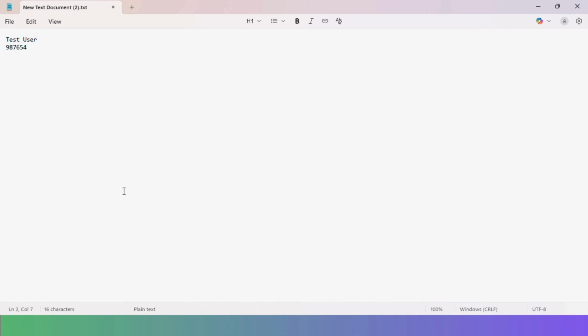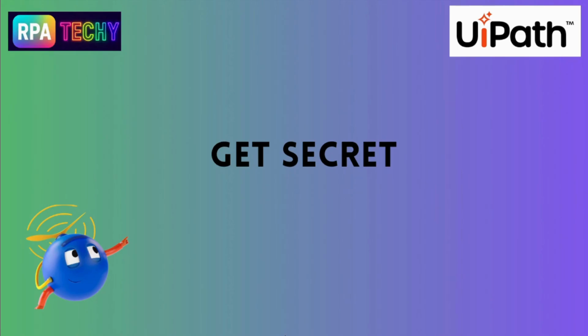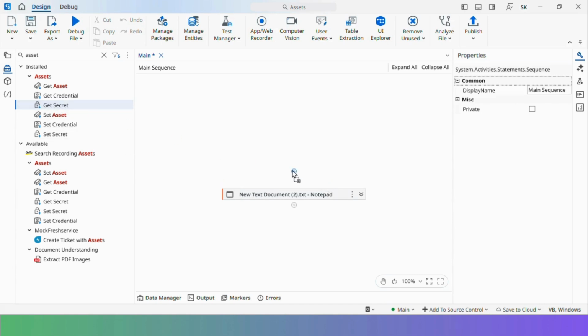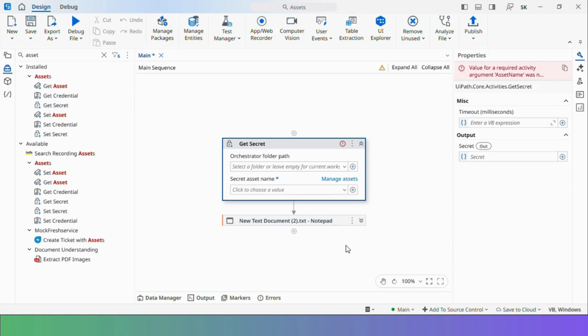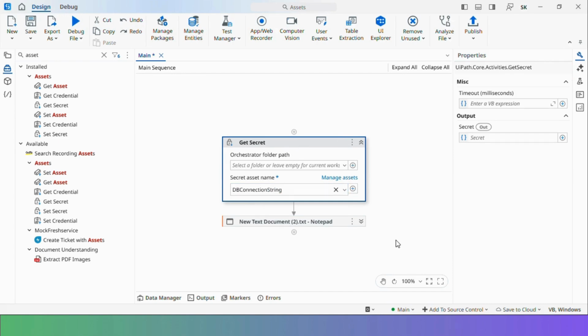Now the credential details have been updated. So now we have a username coming as test user and password is coming as 987654, right? Get secret activity. Get secret activity is used to get the secure string from the UiPath Orchestrator. Click on this dropdown. So here we have a DB connection string. The output of the get secret activity will give us the output as secure string. So I have already created the variable for secure string. So here I am mentioning the variable.